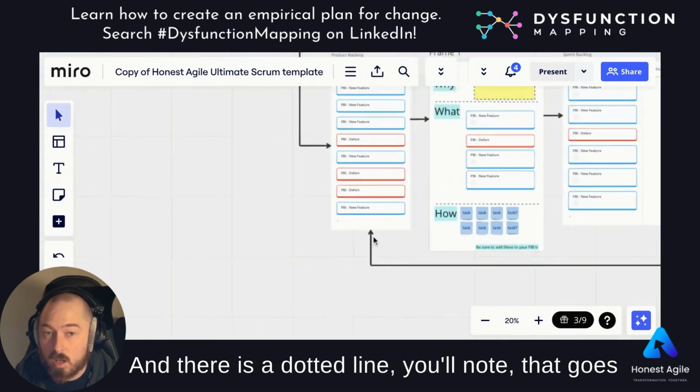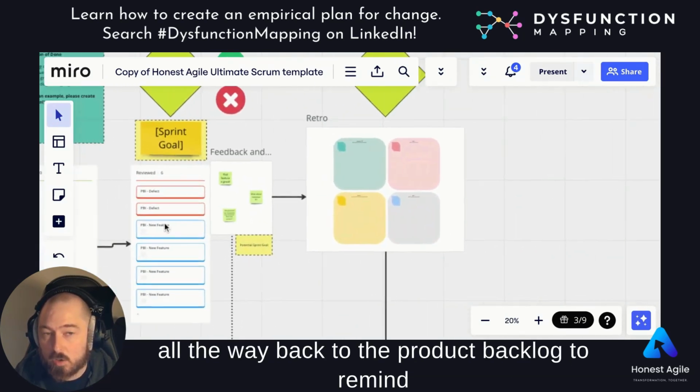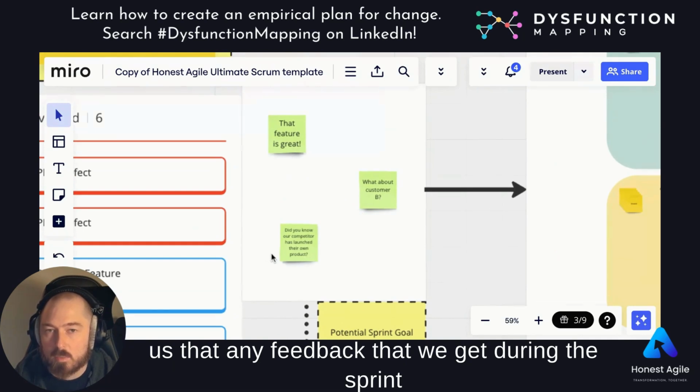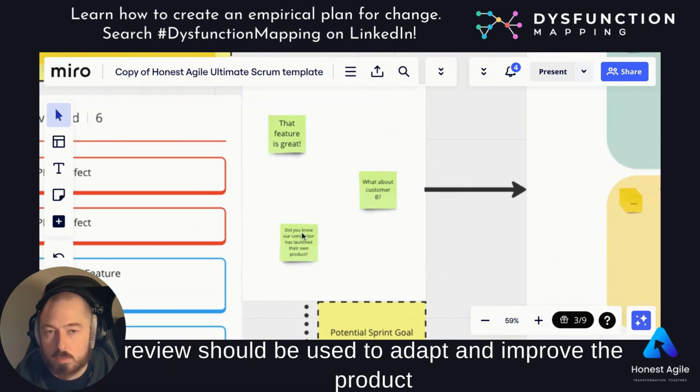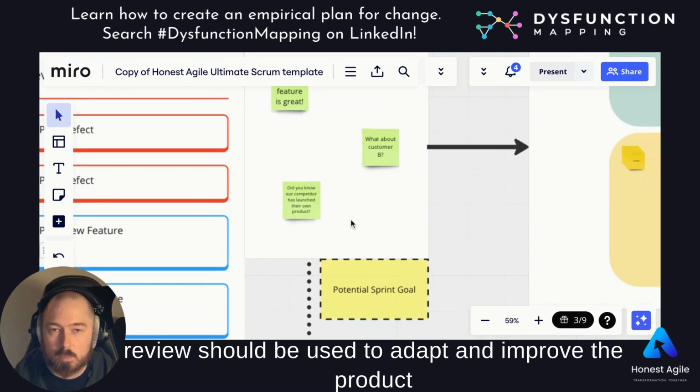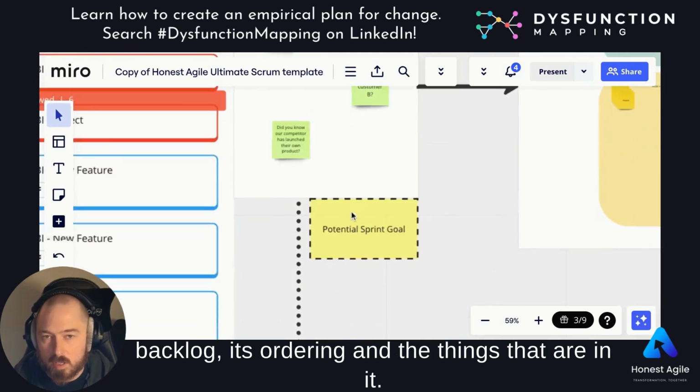And there is a dotted line you'll note that goes all the way back to the product backlog to remind us that any feedback that we get during the sprint review should be used to adapt and improve the product backlog, its ordering, and the things that are in it.